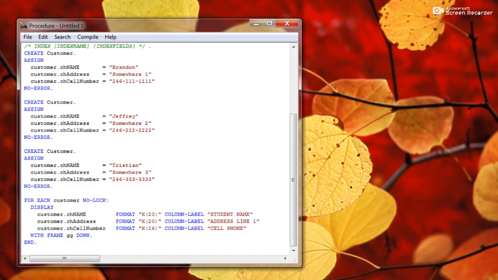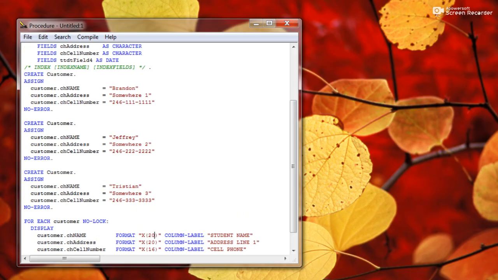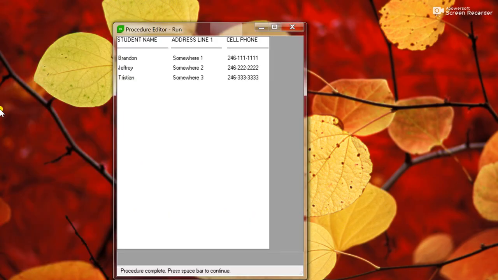So here we just have a simple loop on customer that says for each customer, there's no other conditions, and this NO-LOCK just means that we're not planning on updating that record. I want you to show me the customer name formatted for 20 characters, and the label is going to be student name. You're going to do the address, and that's address line 1 and the cell phone number. And so very simple. We're just going to run it, and this is what it looks like.